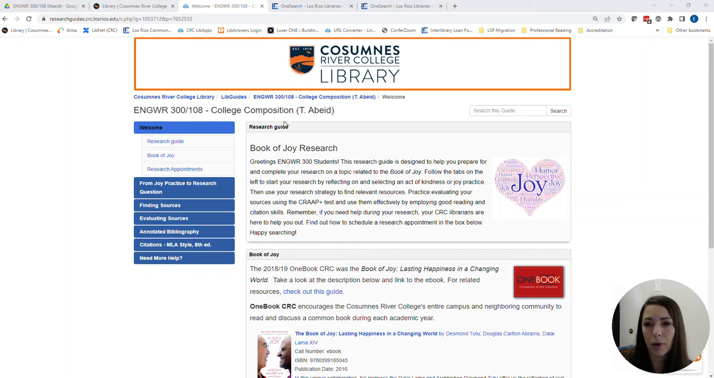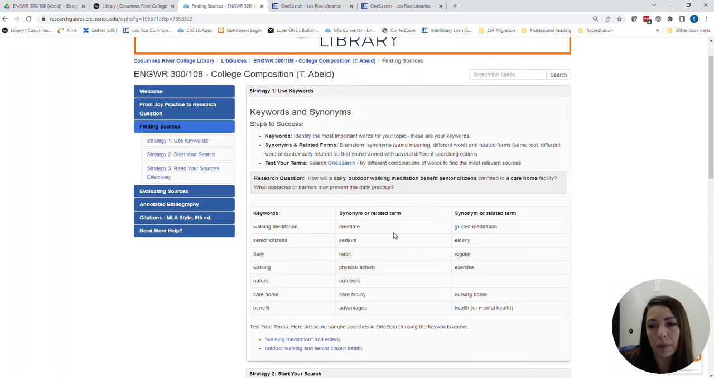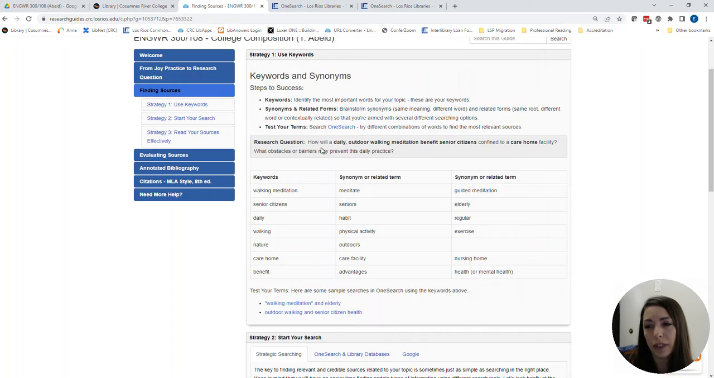I'm going to start from our research guide, and under Finding Sources, I have a sample topic to demonstrate for you what you might be doing. Here's my research question. How will a daily outdoor walking meditation benefit senior citizens confined to care home facilities? What obstacles or barriers may prevent this daily practice?